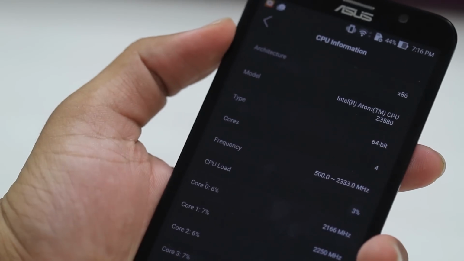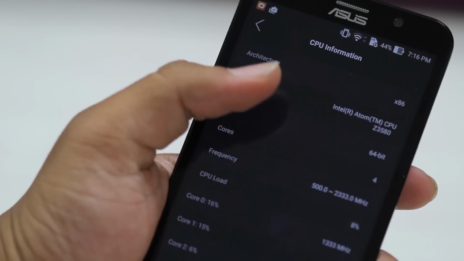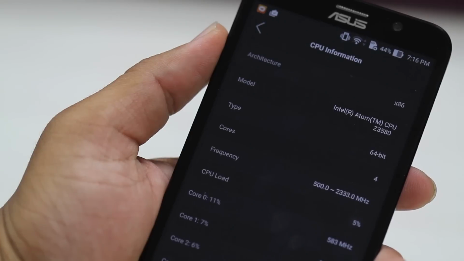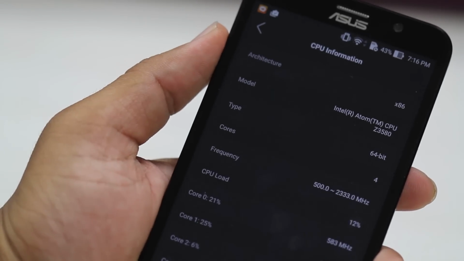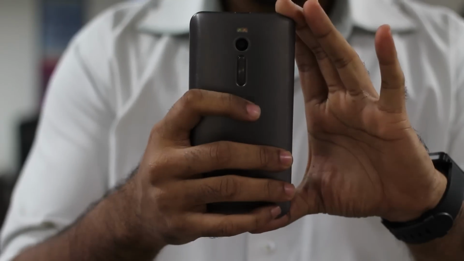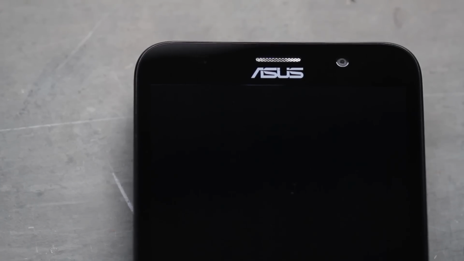Now this chipset is 64-bit enabled, and as a result makes full use of the 64-bit support in Android 5.0 Lollipop. It runs smoothly without stuttering or lagging. Now the phone comes with a 13-megapixel camera at the back, with dual tone LED flash. At the front, there's a 5 megapixel camera.